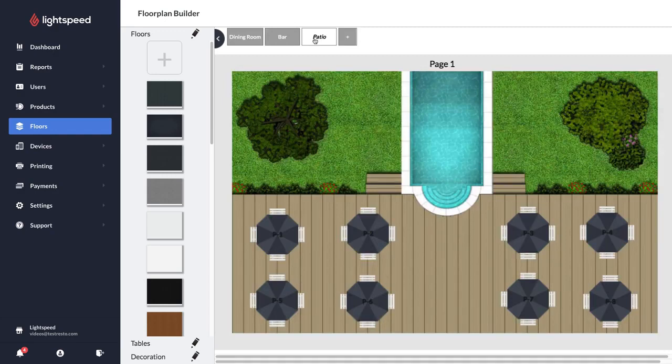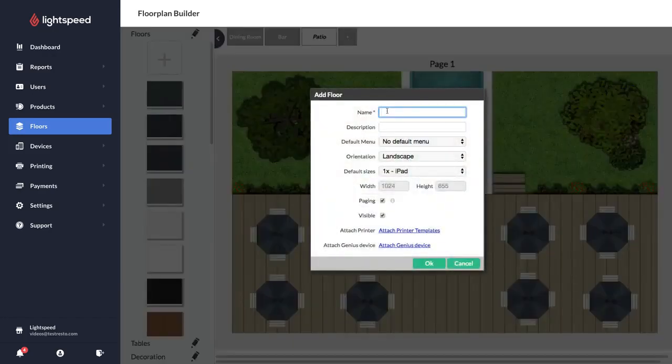So I'm just going to click on the plus, and I can give it a name. So I'm just going to call mine the cafe. Most people, you're going to want to put this just in landscape. You can put the iPad in portrait if you want, and you have some default sizes as well.